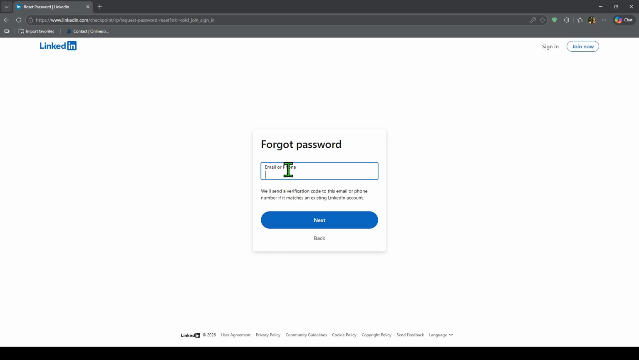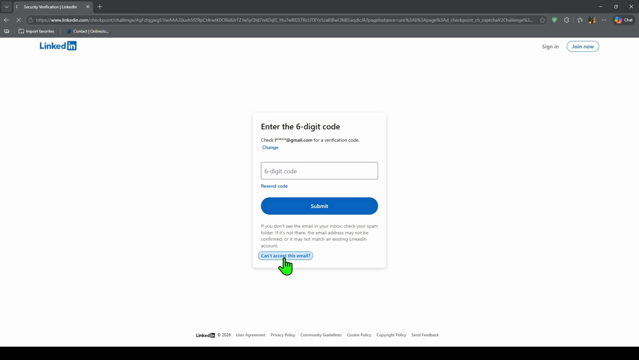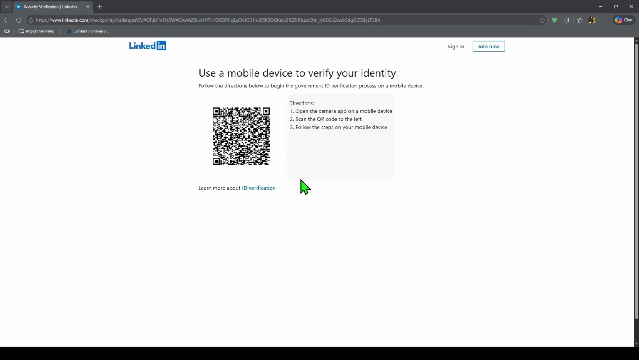LinkedIn says this recovery flow may use Persona, where you may need to upload a clear photo of a valid government-issued ID, driver's license, or passport. In some cases, you may also be asked to take a selfie so LinkedIn can confirm that the account really belongs to you. LinkedIn also says there may be other recovery methods in some cases, including a notarized affidavit of identity or work email verification when eligible.